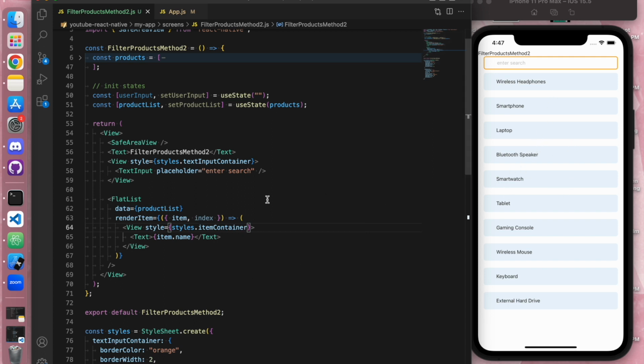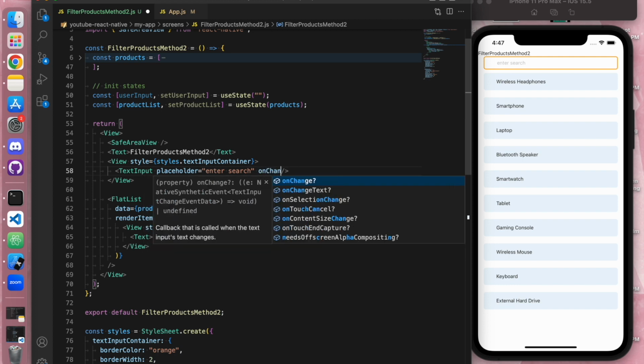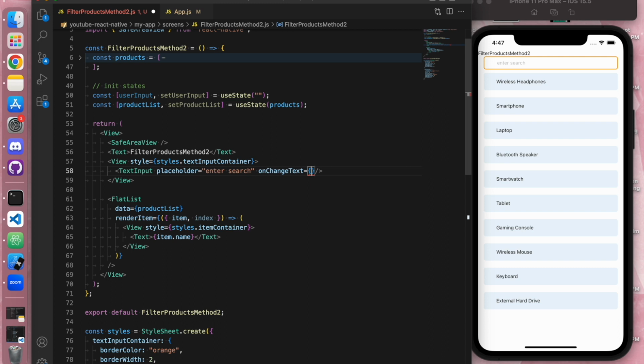Now we need to implement the filter functionality using the filter method. So for that, I'm gonna attach an onChangeText event, which will take a callback function. Whenever a user is typing something, this will be fired. onChangeText will capture the value, and it gives us access to this text. So this text basically contains whatever the user is typing.